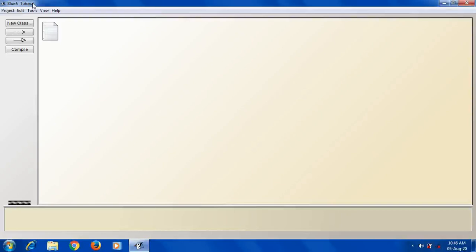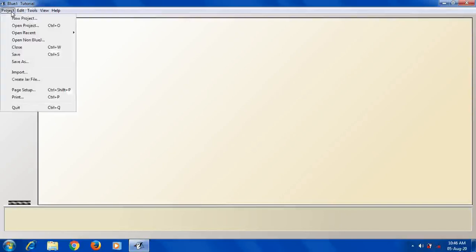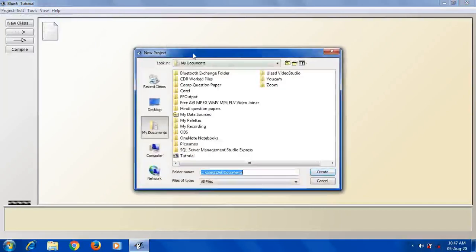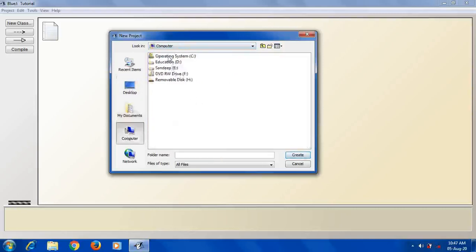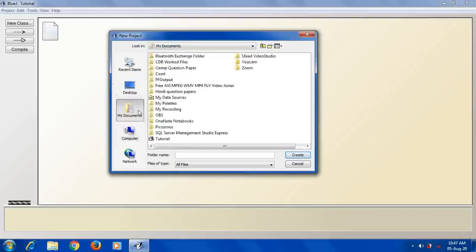First click on the Project menu and choose the New Project option. Here it is showing. When you click, you will get the new project dialog box, and you see the location also. Here in my system it is going to be stored in My Documents. If you want to change the location, you can go to that particular location and save it. Got it? Let it be in My Documents.